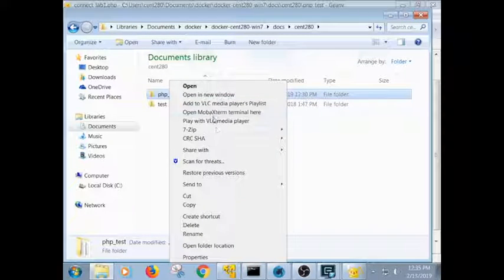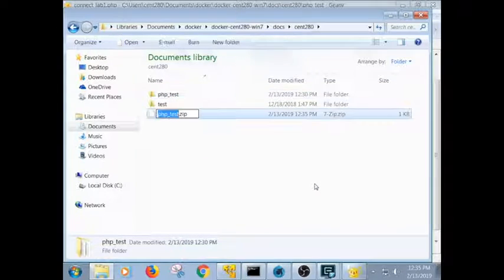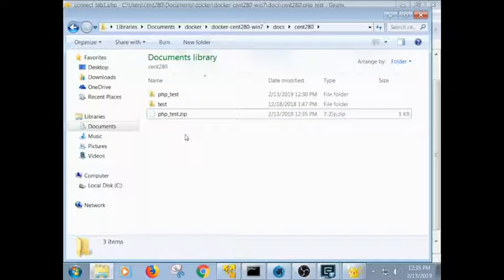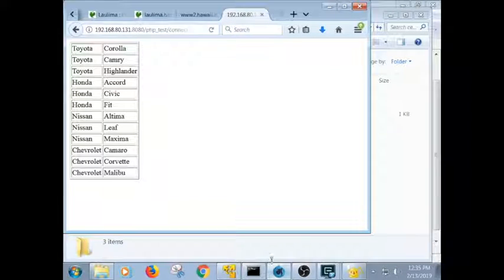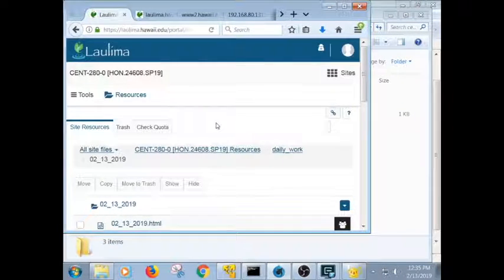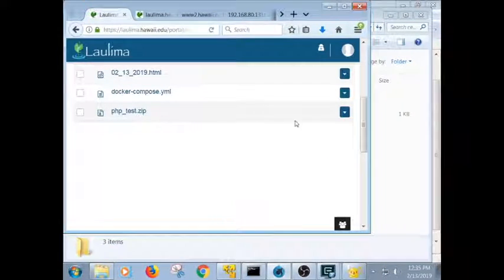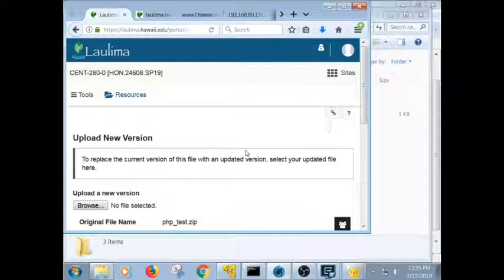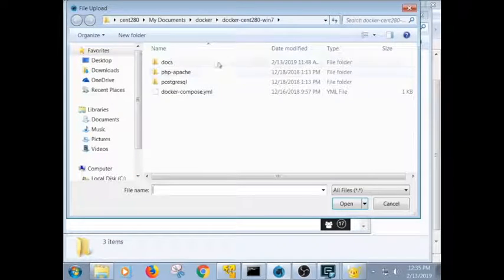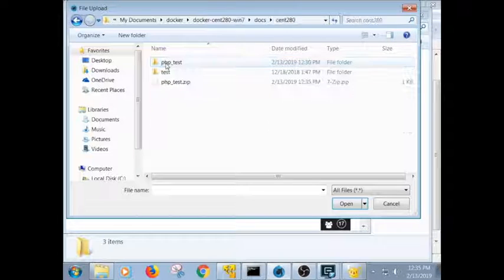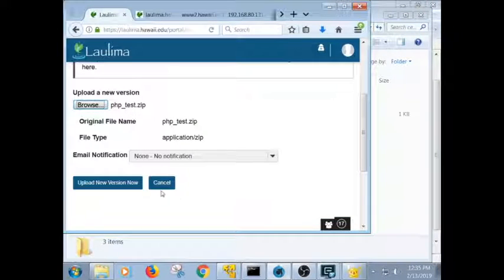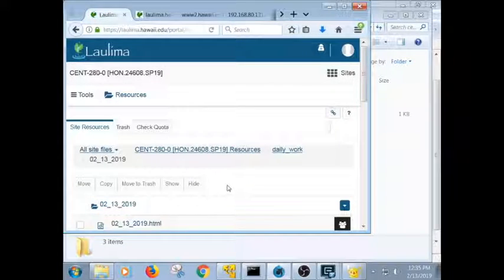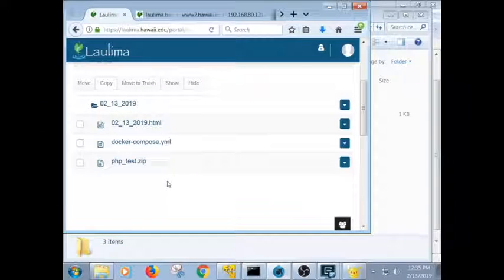Okay, so I made a new php_test.zip, and here on Laulima, first thing, what I'm going to do is I click on this, I go upload new version, and I'm going to browse for it. And upload a new version. So it replaced it. So now it has the 2 PHP scripts inside of there. So you folks can take a look at that if you need to.